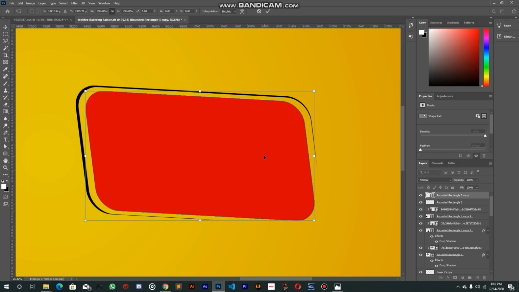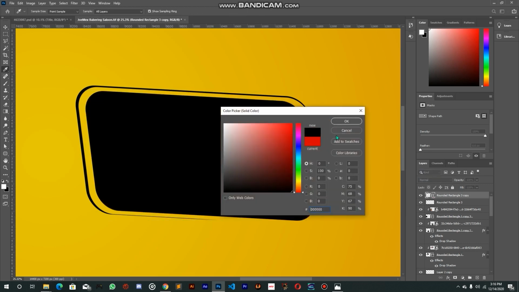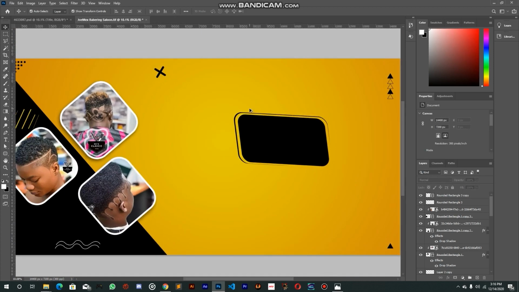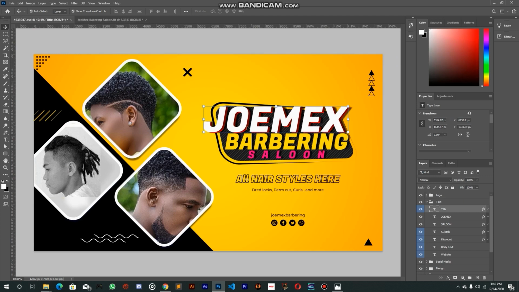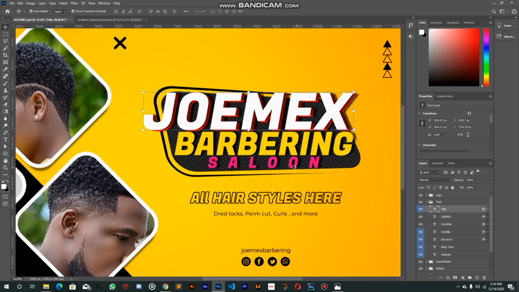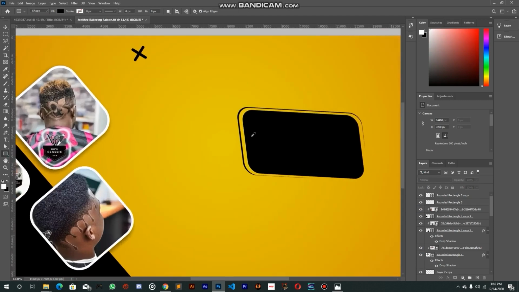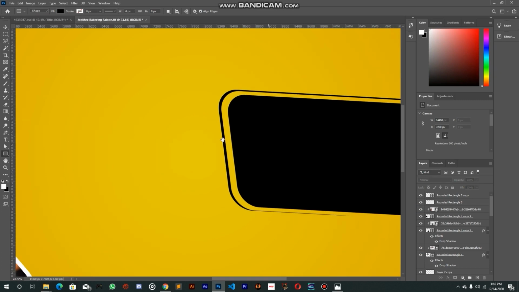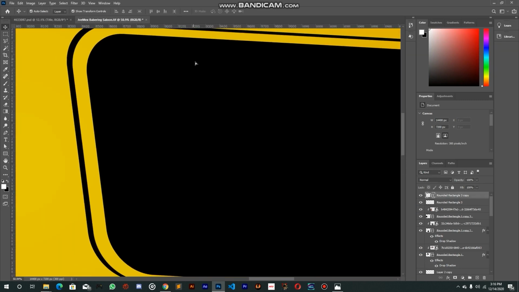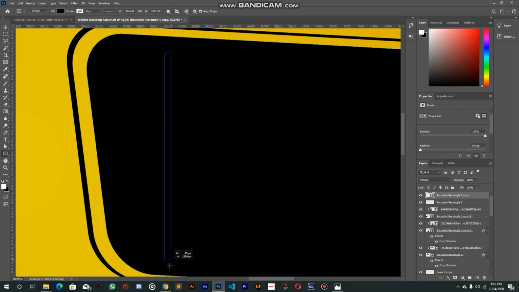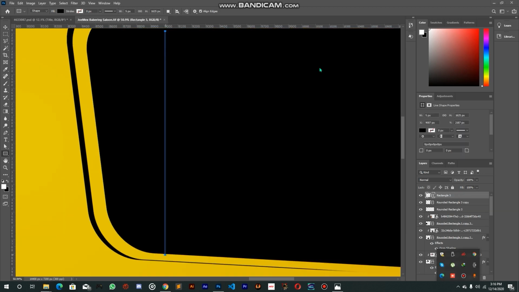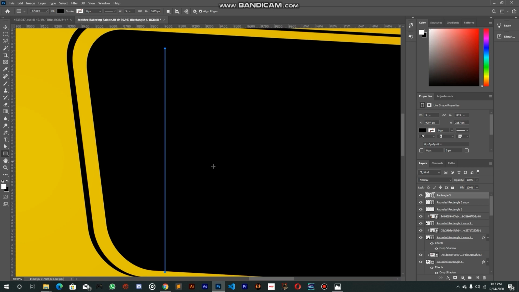Now you adjust it and you give it black color. Okay, great. Then we write Jomex Barbering Salon. You can see some lines on it. We create it by picking the rectangle tool and drawing lines. Very thin line. Very thin line like this.